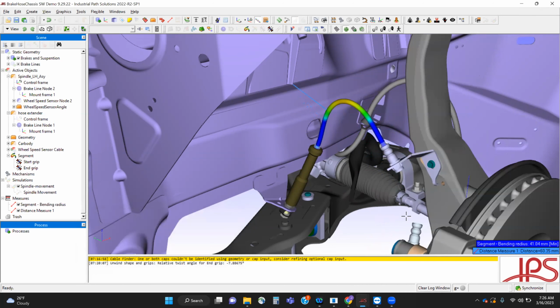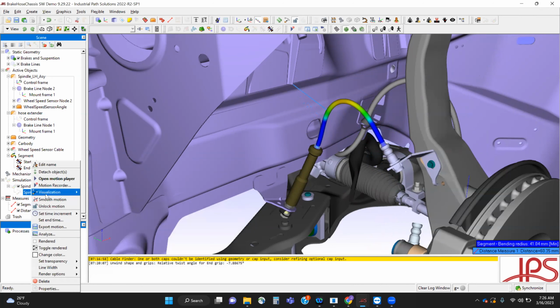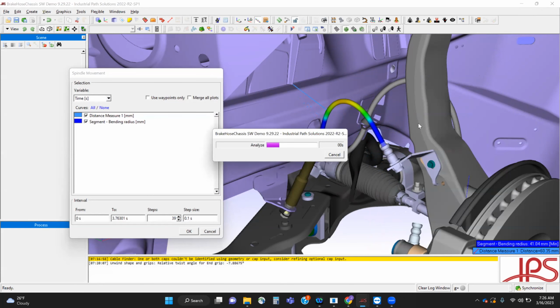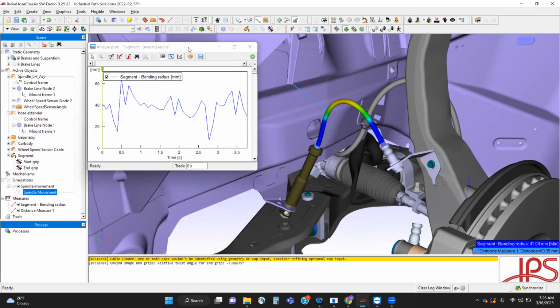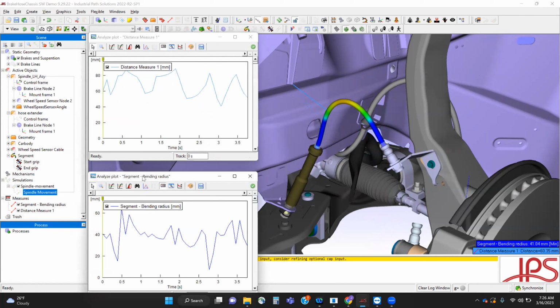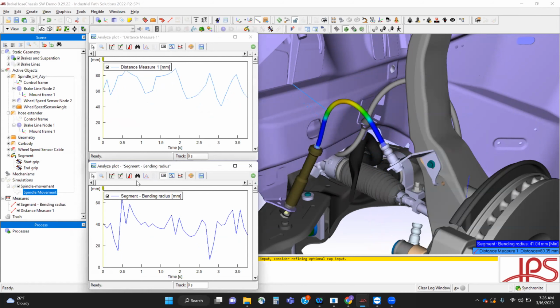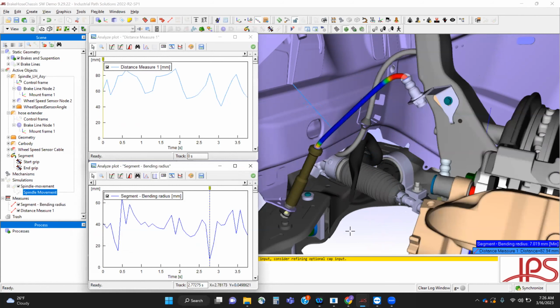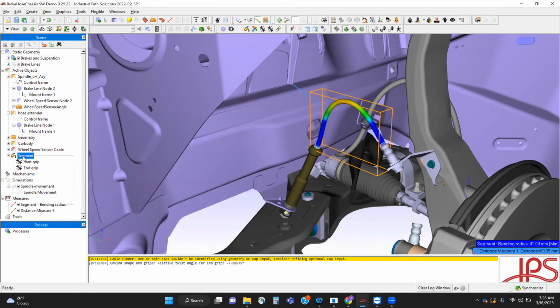I could also analyze this distance measure. So I'll just rerun the analysis here for my distance measure and my bending radius. And now we have two plots showing how both of those values are changing over time. So we'll just double check here. Again, I'll find my minimum bending radius. Looks like it's a value of, oh, my values didn't change. One second.